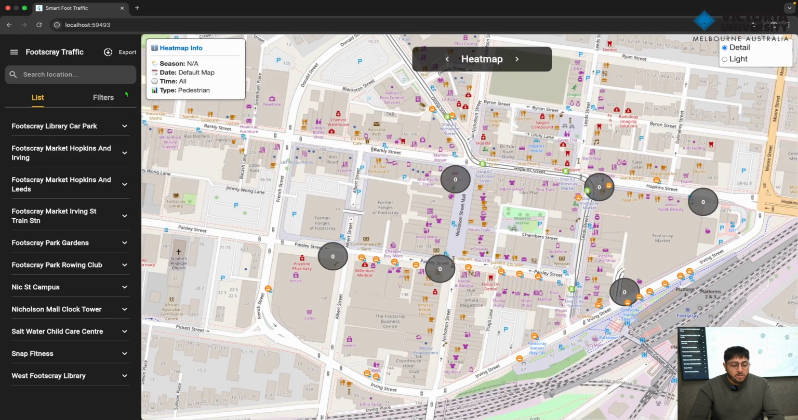On the left side here, we have a panel and also a heat map info box dictating the seasons, date, time, and type. At this current moment, the data is not filtered, so there's no information inputted by the user. Therefore, it's all default: NA, default map, all, and pedestrian. In the left panel, we have the different locations ranging from 1 to 11, from the Footscray Library car park to the West Footscray Library.